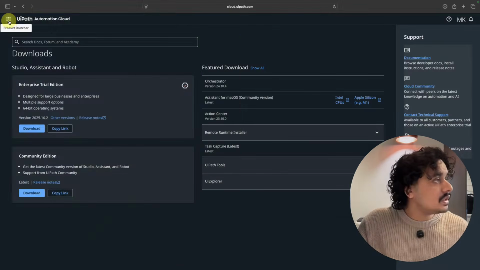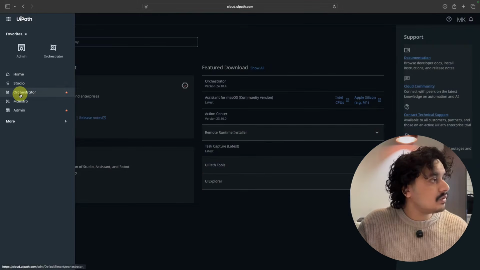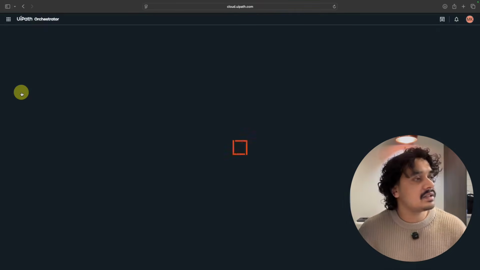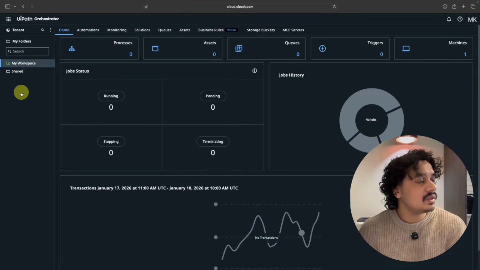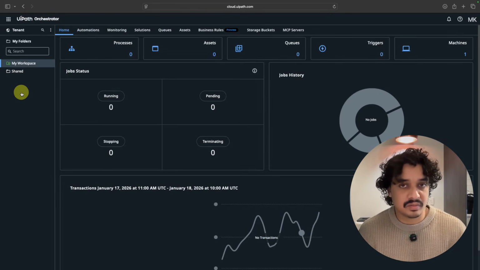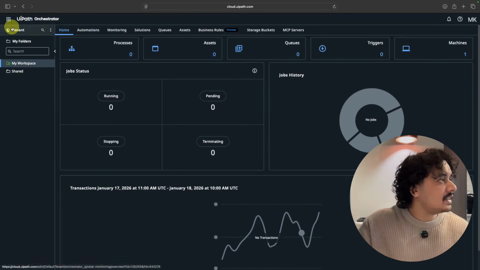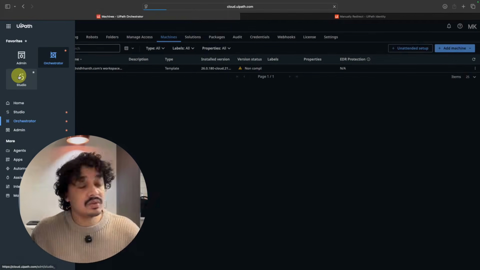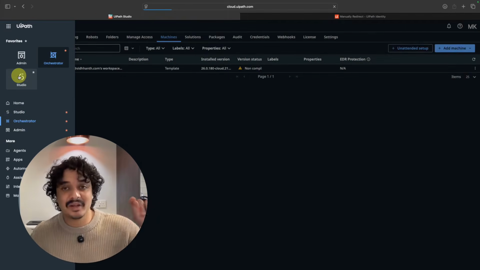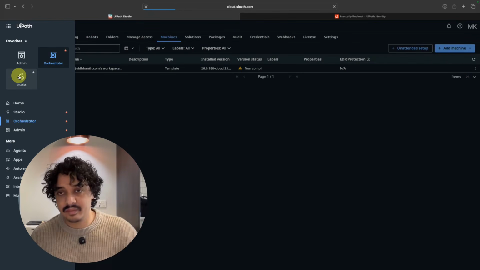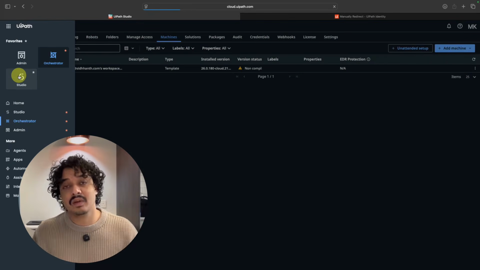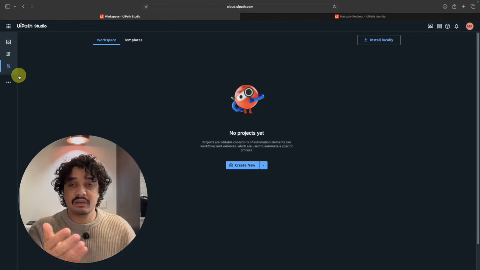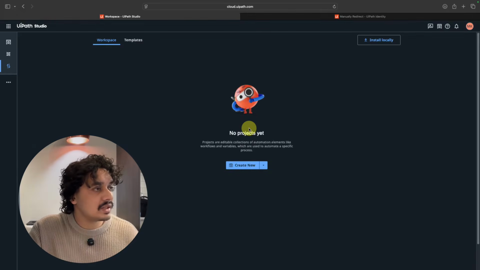Meanwhile, onto the 9 dots you would have two components which are important. One is orchestrator. You click on that, and that is the orchestrator where you are going to run, trigger all of your automations. And then you would have something which is called studio. It is not your classic UiPath studio, this is the studio web. So in case you are working on Mac, you would have to utilize something which is called UiPath studio web. I don't have any projects here. I'll just go and create a new project.